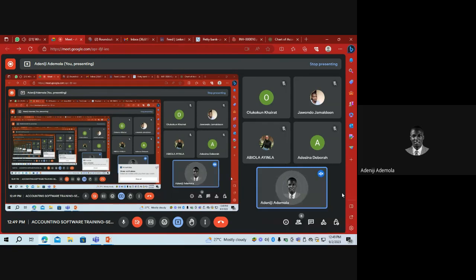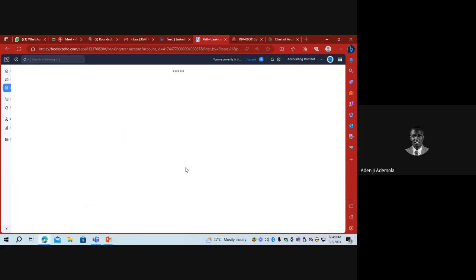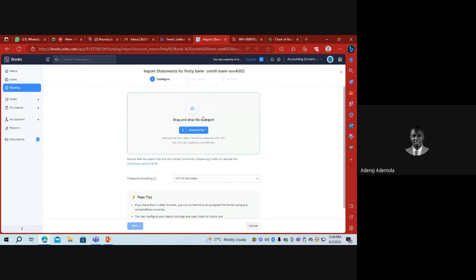So how do you do your reconciliation in your Zoho Books account? Let's say I want to do reconciliation for this account. The first thing I have to do is import the bank statement for this transaction. Once I import it, it will automatically bring in the transactions. That means you should have your bank statement already. So you click on choose your file, you import your bank statement, it will populate the transactions in the bank statement, and you will see transactions that have not been matched to your book.